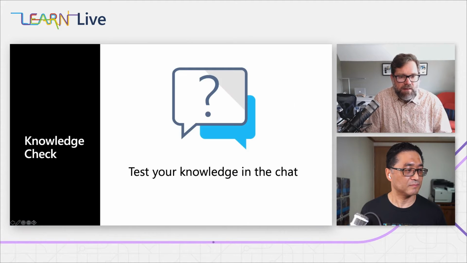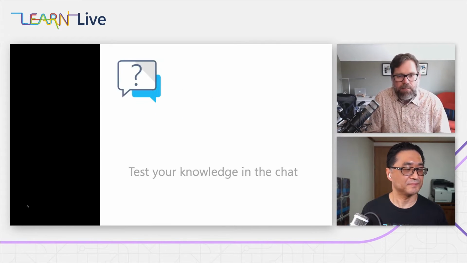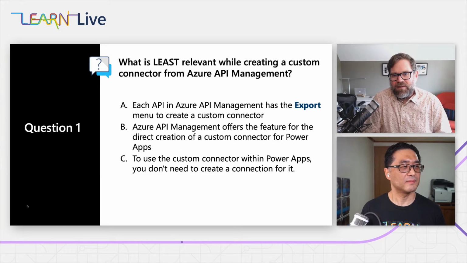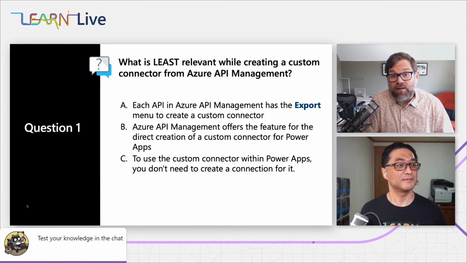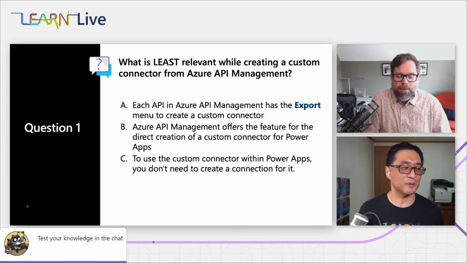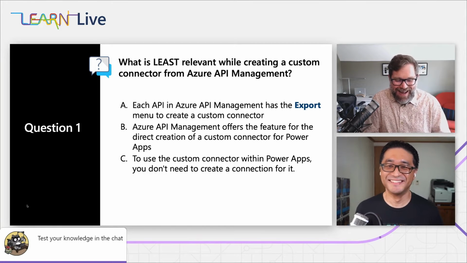So let's then jump to a knowledge check, shall we? All right. So, Justin, what is the least relevant while creating a custom connector from Azure API Management? Right. So the question is the least relevant. Okay. So let's read option A. Each API in Azure API Management has the export menu to create a custom connector. Is that what I just did before? I think so. Yeah.